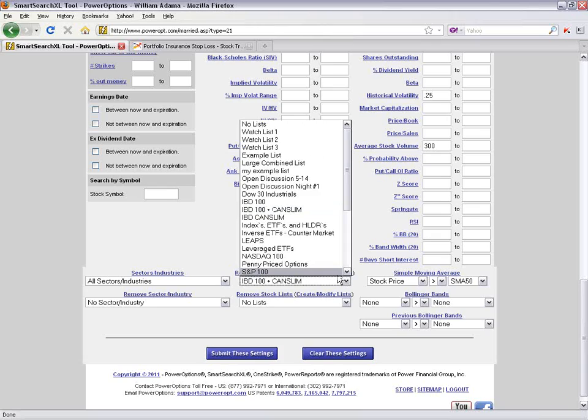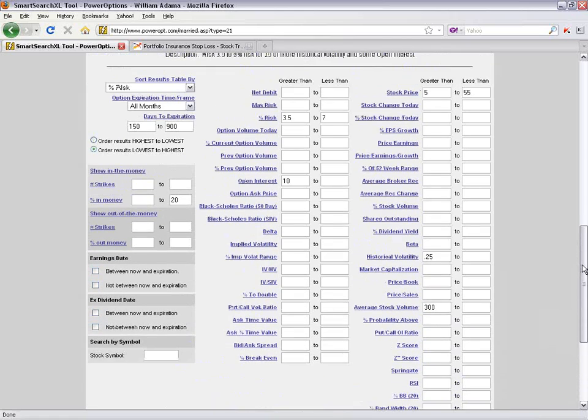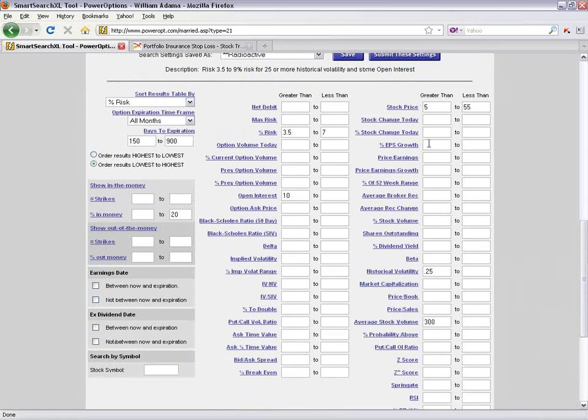Now, can we open this up to a wider view? Absolutely. I can go ahead and select no lists from that recommended list drop-down. I'll leave this range for simple moving average. And now I can put in other stock criteria. I only want to see stocks that have a 5% earnings per share growth, that have grown 5% in earnings from last year to this year.